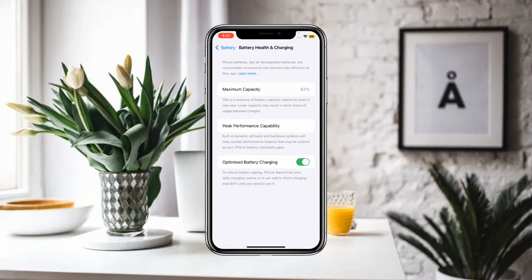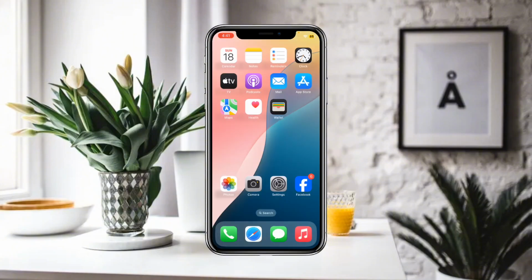And the next option is, you have to check if you have turned on optimize battery charging or not. If you have not turned it on, then you have to simply turn it on, because it will save your battery many times.